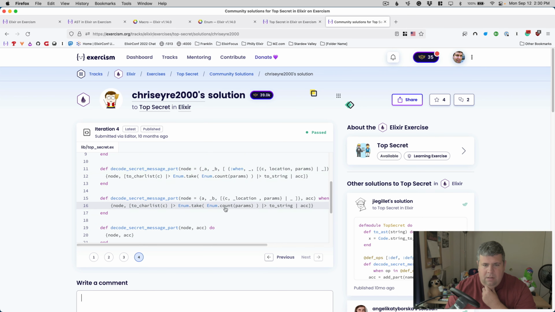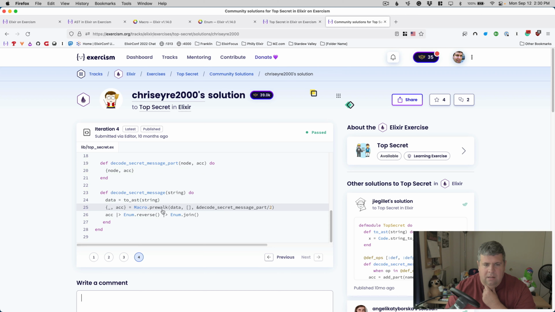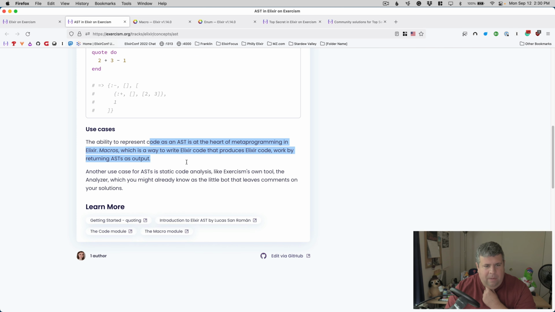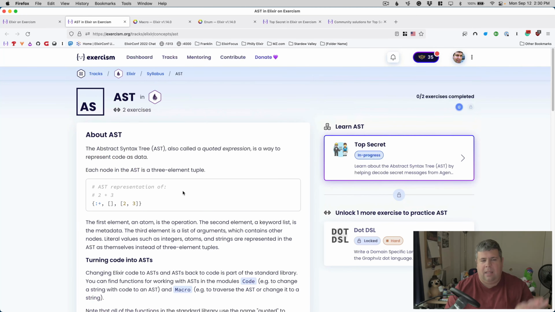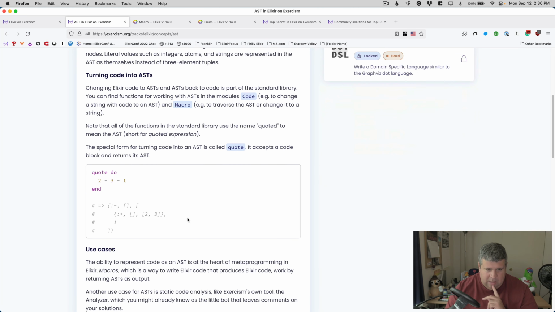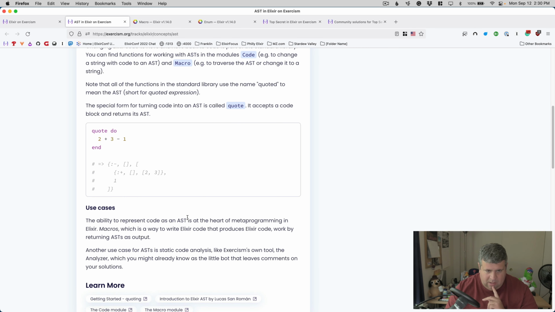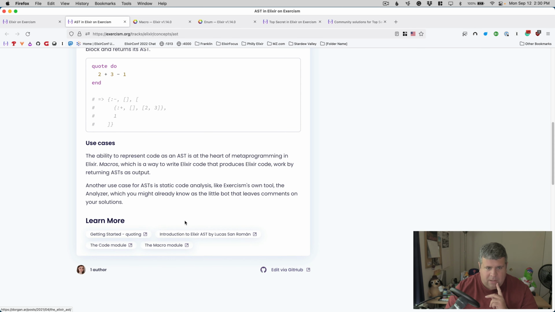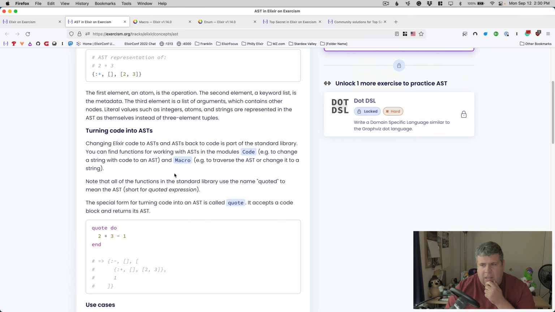So this one, yeah, they all did Macro.prewalk. Did they teach us about prewalk? I know in the concept doc they mentioned that there is a Code module and a Macro module. But they never mentioned prewalk, and without a pointer to that, I was totally lost.